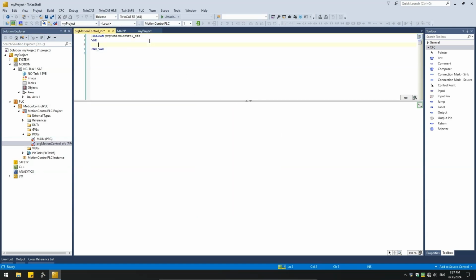Here we will be creating instances of all the function blocks that we will be using. Let's start with MC Power. Next, we need a bit to enable the axis. Now, I will add a box for the MC Power function block.